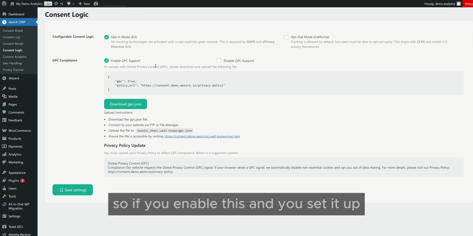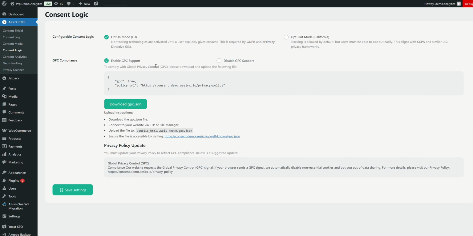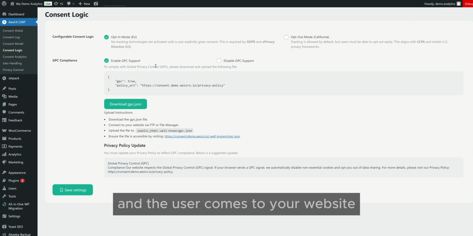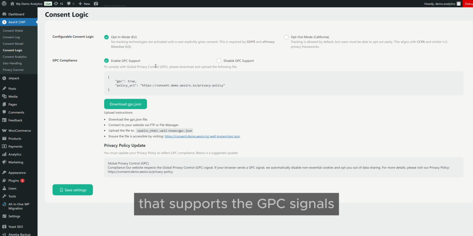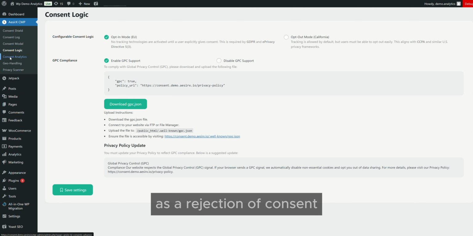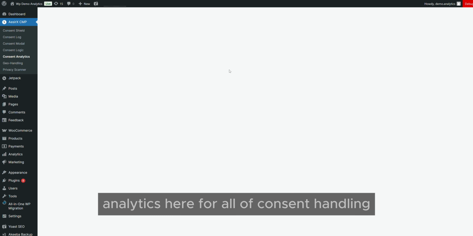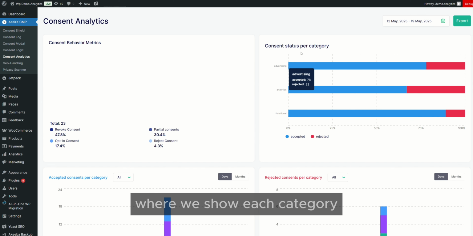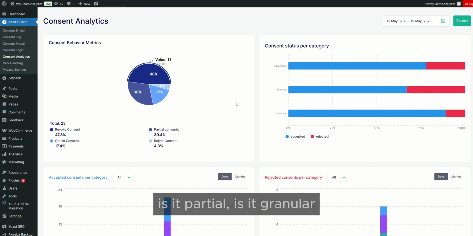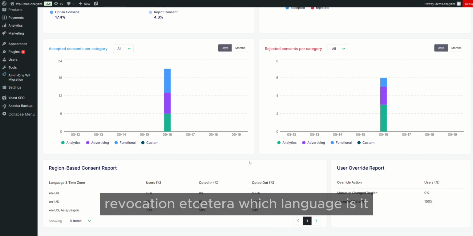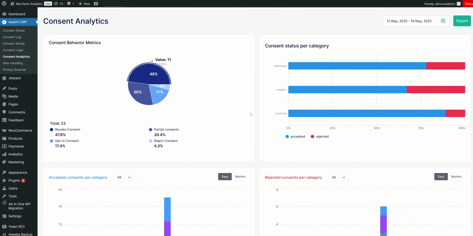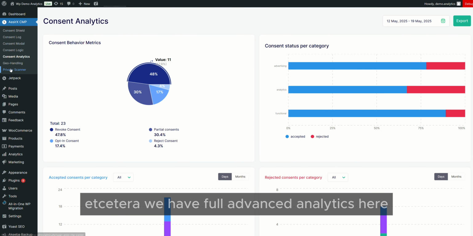If you enable this and set it up, and the user comes to your website and they have a browser or a browser plugin that supports the GPC signal, then we will automatically register it as a rejection of consent. We also have advanced analytics here for all of consent handling, where we show for each category whether it is partial, granular, opt-in, opt-out, rejection, revocation, etc., which languages, which time zone, etc. We have full advanced analytics here.